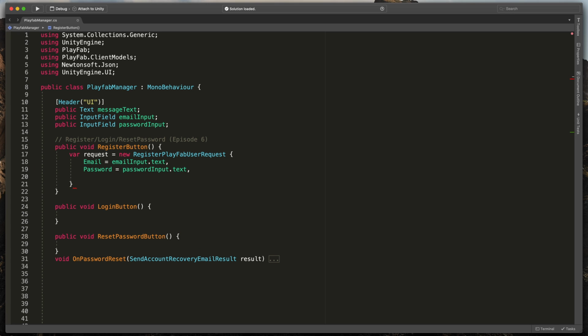I'll add one more field, RequireBothUsernameAndEmail set to false. Thanks to that, we'll be able to register without the need to send a username. Finally, time to call the PlayFab API.